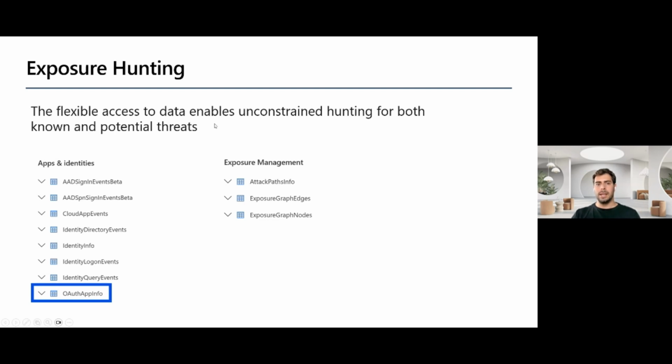we call it exposure hunting. So I guess a big portion of this forum is familiar with advanced hunting. Advanced hunting is a query language that allows you to search and flexible access to data, enables unconstrained hunting for both known and potential threats. And lately, we see that many customers, so the original purpose of advanced hunting was mainly focused on post-breach scenarios. But lately, we see that many customers, because they're already familiar with the KQL language and so on, they also like to do some proactive exposure hunting.